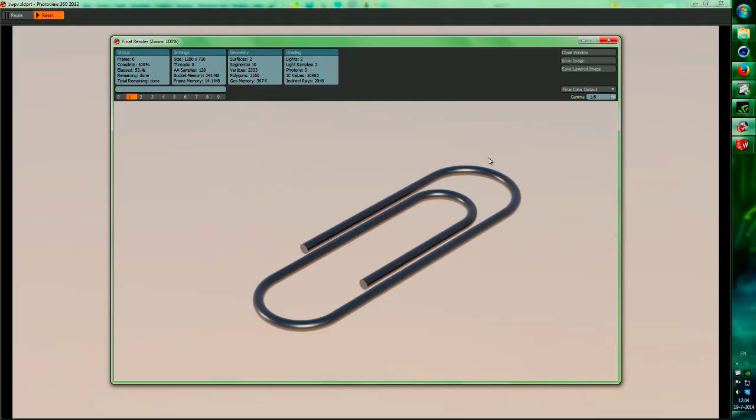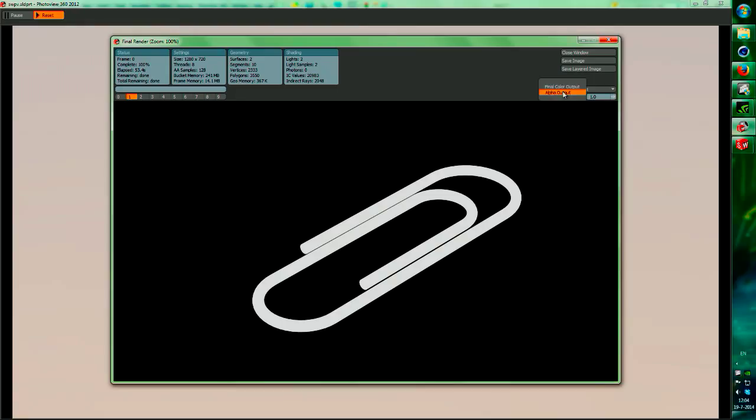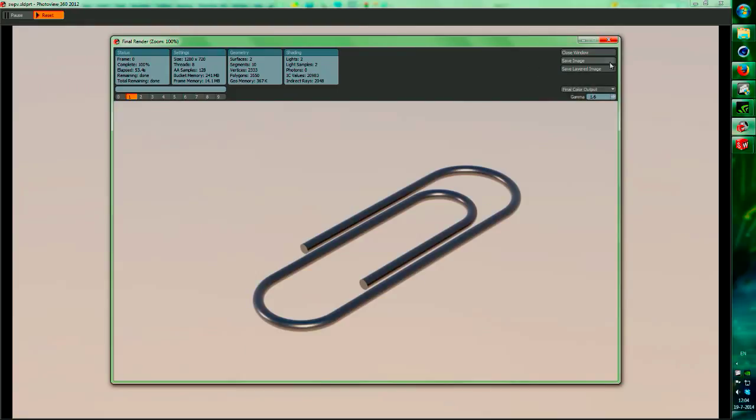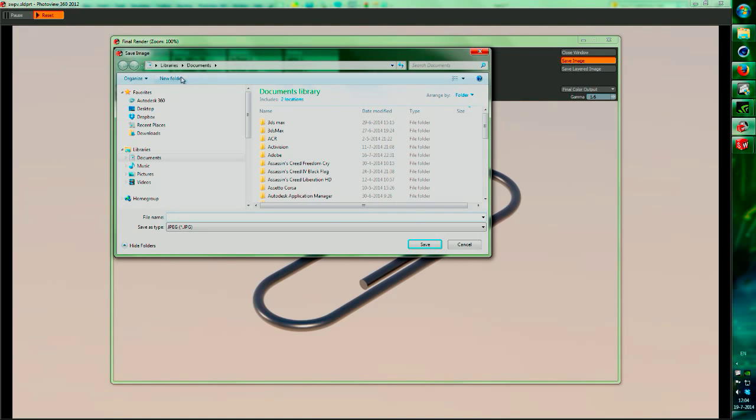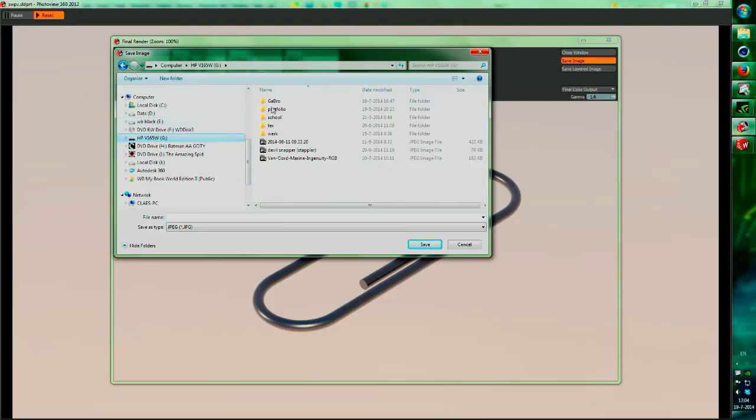Here you see the final result of the paperclip in a render. You can save this as a final color or alpha. I can save it as a final color and I hit Save Image. You can now choose to save it anywhere you want. You can name it paperclip. And hit the Save button.